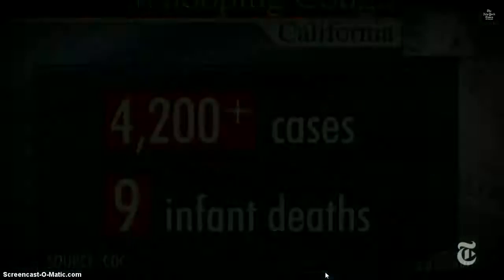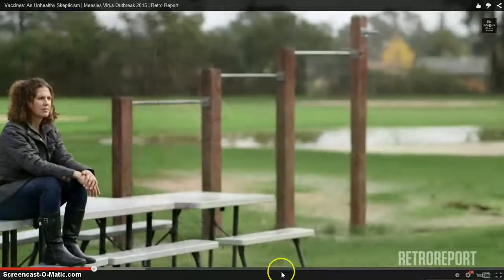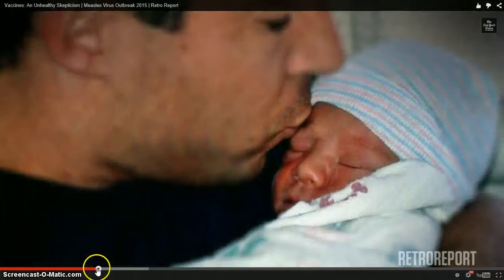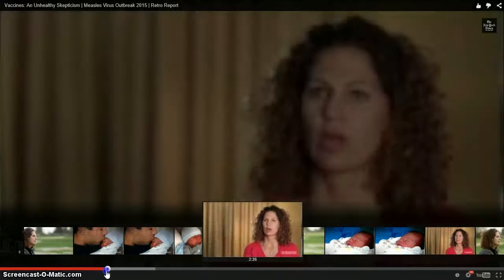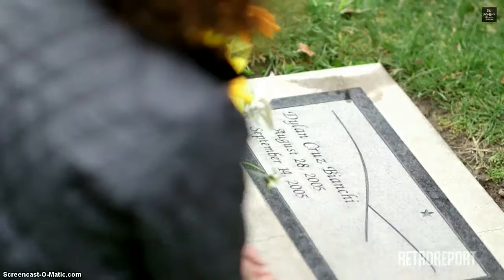The risk of whooping cough may sound like something from the past, but it's still very real. Today, California reported more than 4,200 cases. 9 people have died, all of them infants. For San Francisco mother Mariah Bianchi, those numbers are more than just statistics. When her son was born in August 2005, as an... He died 17 days after he was born.